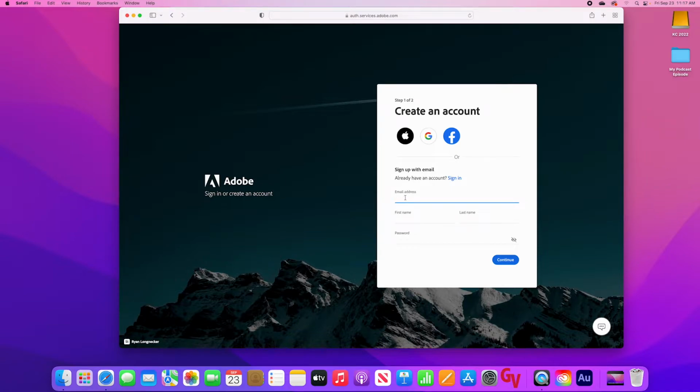Use your Grandview email address and just create a password that you can remember to create that account, and then you'll be able to get into Adobe Audition when it's time to do that. Once you've done that, you can close that window.